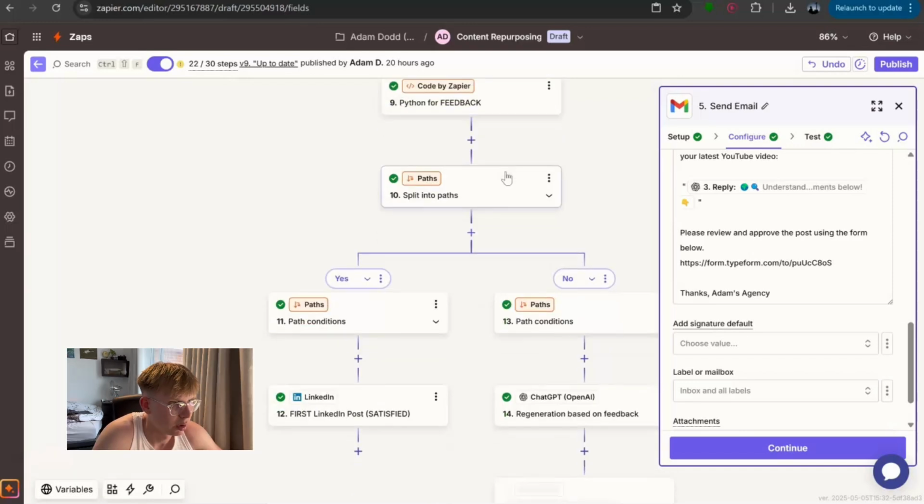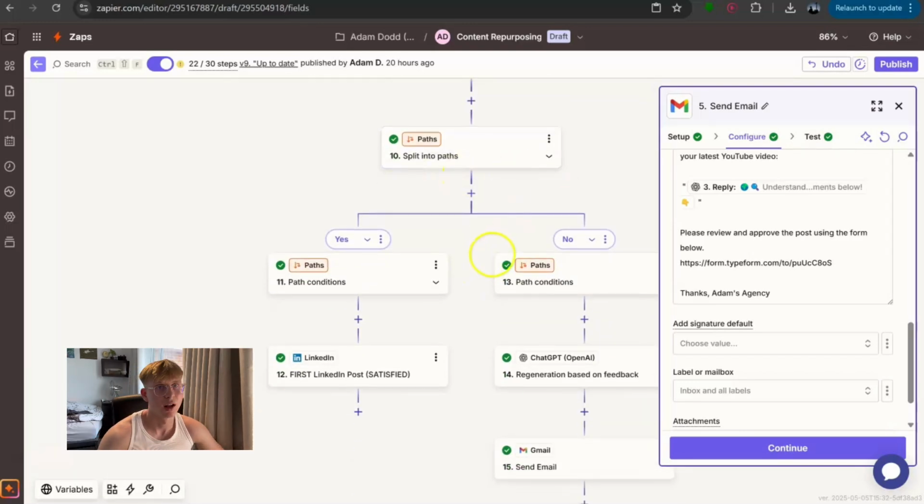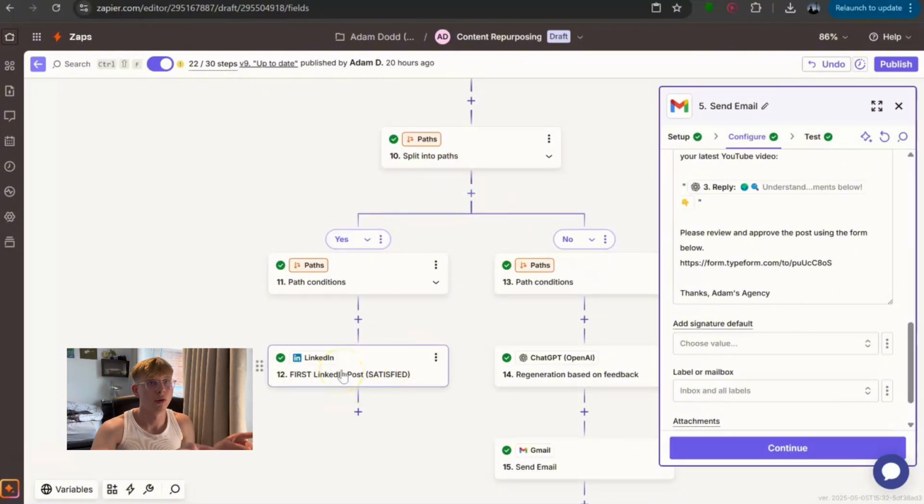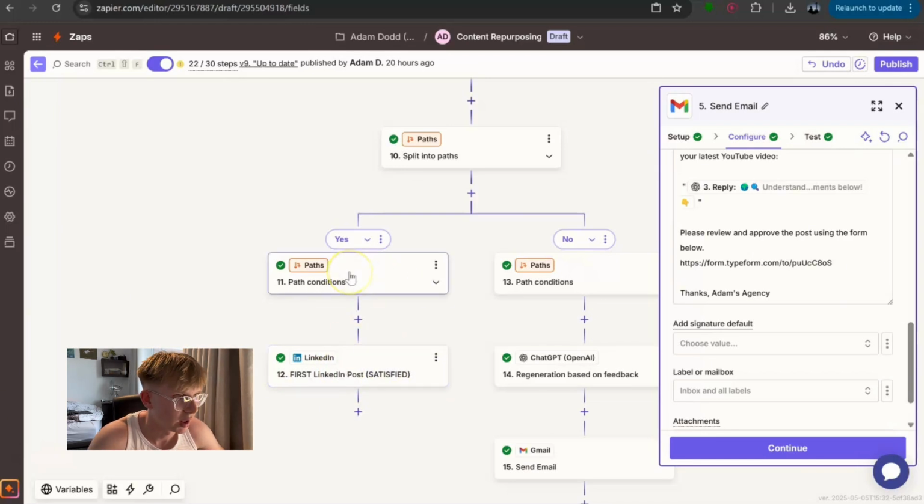And then here we split it off into paths. So if they said yes, I like this post, this is ready to go to LinkedIn, then we have it connected to the LinkedIn account right here. And this would actually shoot right off to their LinkedIn if they give it the go-ahead and say yes.